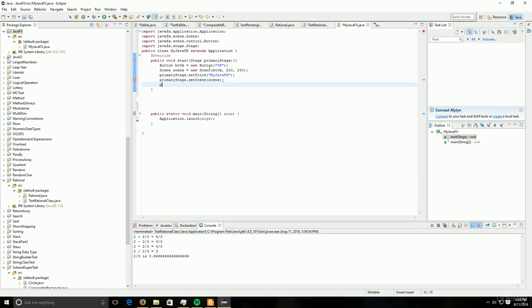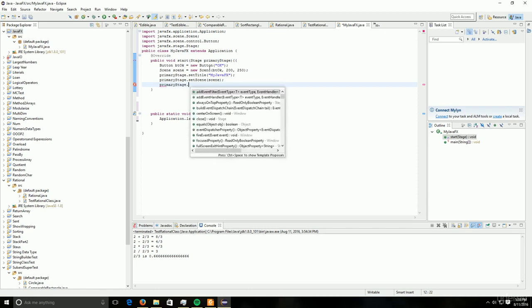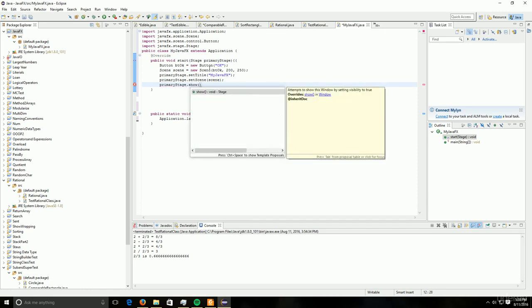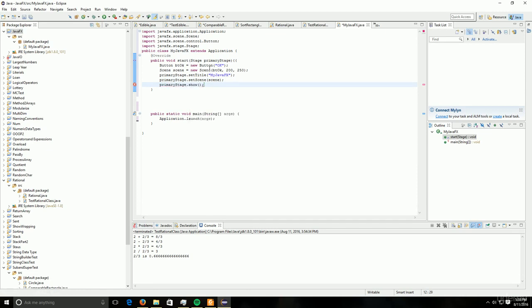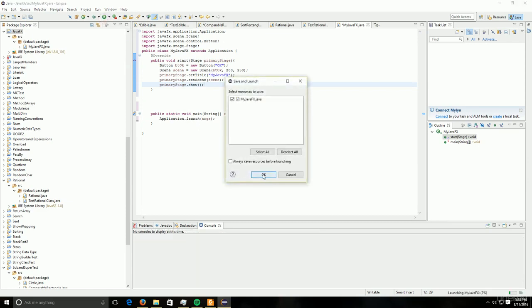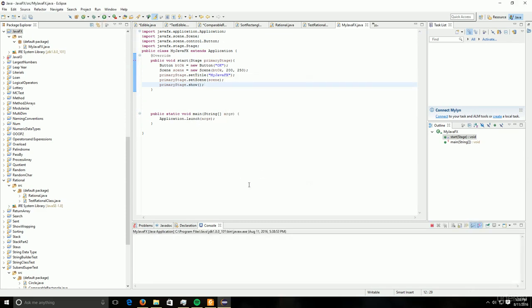And finally, we're going to have primaryStage.show, which will take no parameters. Now let's try and run our program. We're going to run a JavaFX program just like any other program we've worked with. You go up to the run button, press run, and then, instead of looking at something inside your console, you're actually going to get a separate pop-up window.